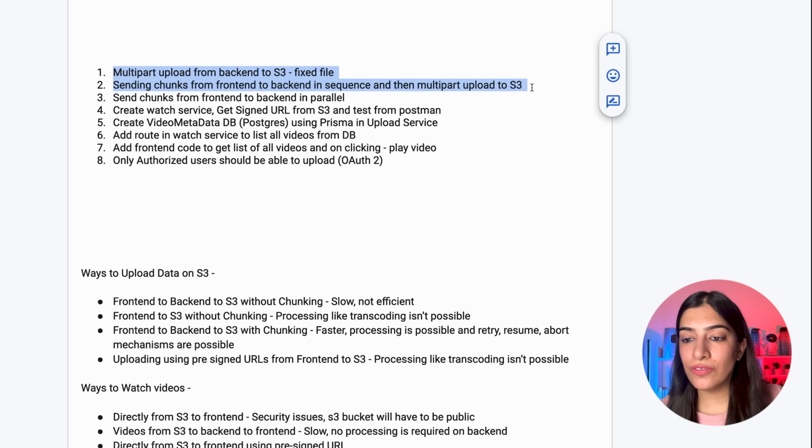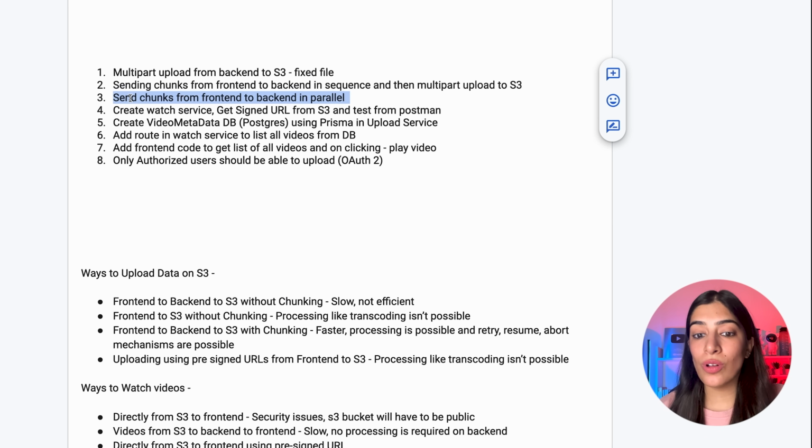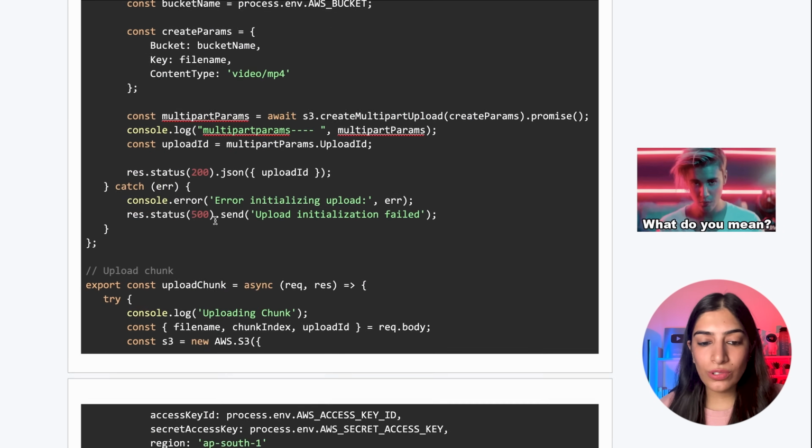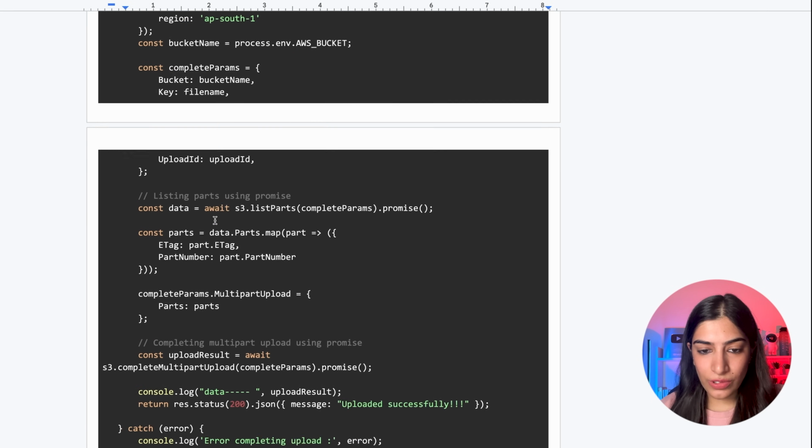So we are done with the first two steps. We did multi-part upload from backend to S3, where earlier the file was fixed. After that, we sent the chunks from front-end to backend in sequence, and then did the multi-part upload to S3. Now what we are going to do is send chunks from front-end to backend in parallel. What do I mean by that? Let me tell you the difference.